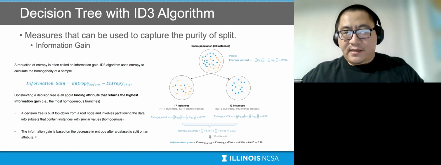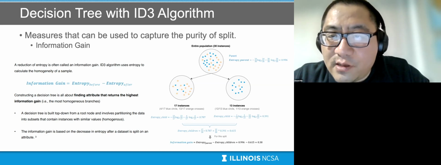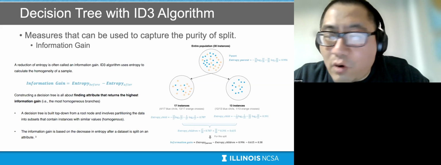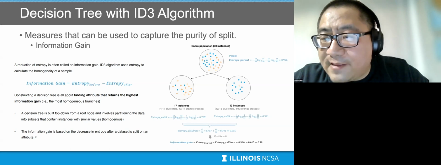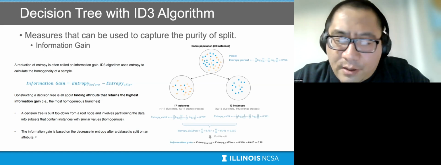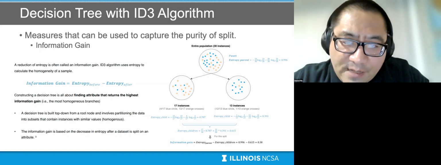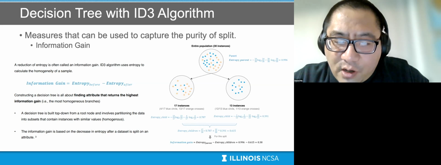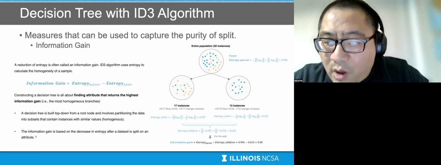So let's see the example on the right-hand side. The entire population is 30 instances, and the parent, which means the entropy before, has an entropy of 0.996 as we calculated before. Then based on certain rules, we branch them into 2 subsets. The first subset has 17 instances, which have 4 blue circles and 13 orange crosses. And the other one has 12 blue circles and 1 orange cross.